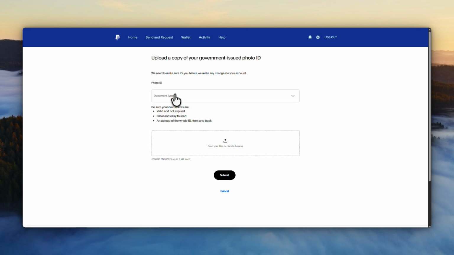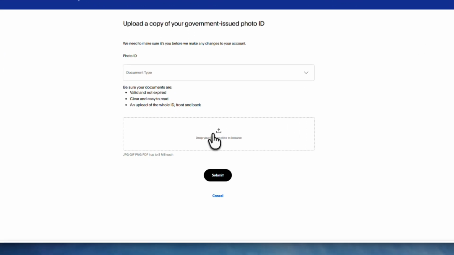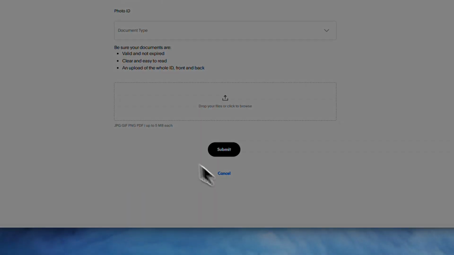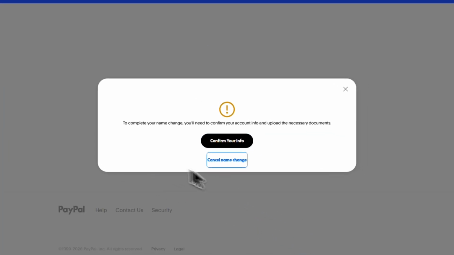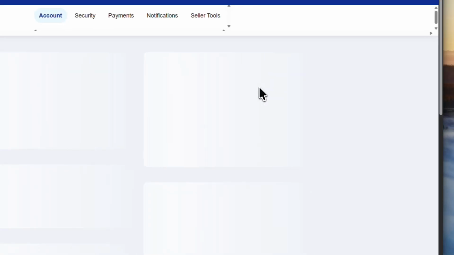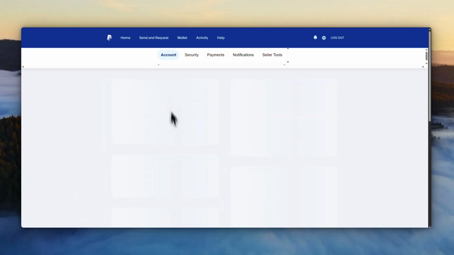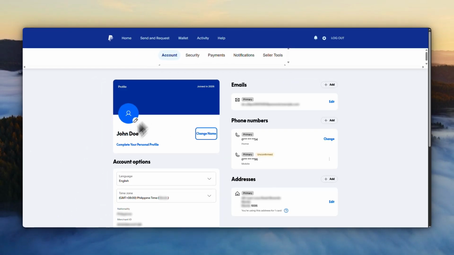On the next screen, review the information you entered and confirm the change. This final confirmation step is important because it tells PayPal to apply the update to your account. Once you confirm, your new name should be submitted successfully. And that's it. Your PayPal name has been changed.